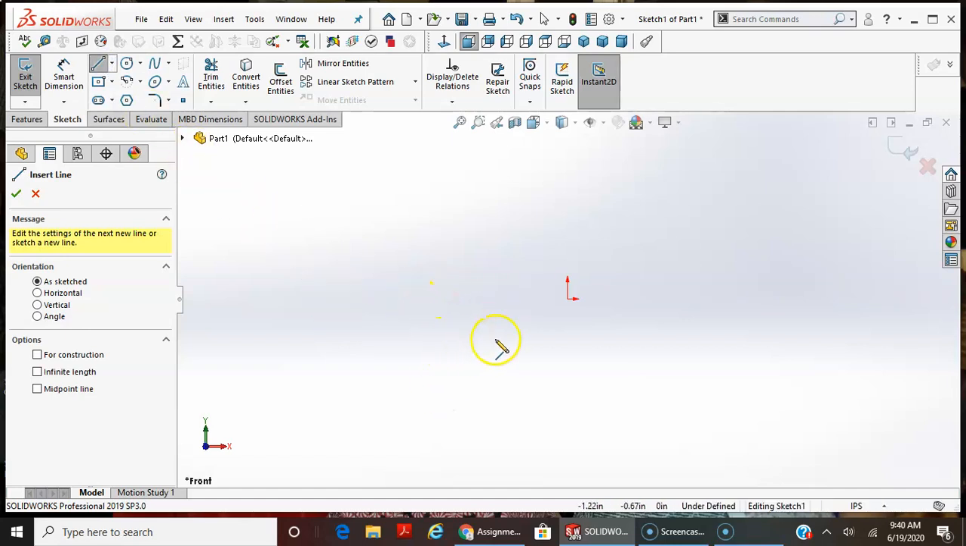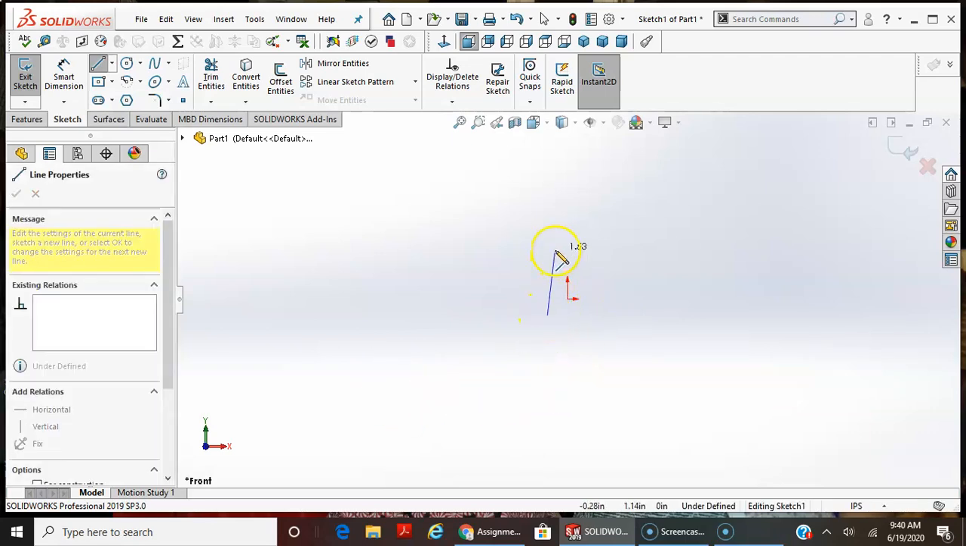Let's look at this line function a little better. It shows a little pencil for my mouse, and if I have any entities on the screen, I can click on them and it gives me indicators. It shows these inference lines. Some are yellow, some are blue. I'm not going to start on the origin. You can start on the origin if you want, but I'm going to start outside the origin, like right here.